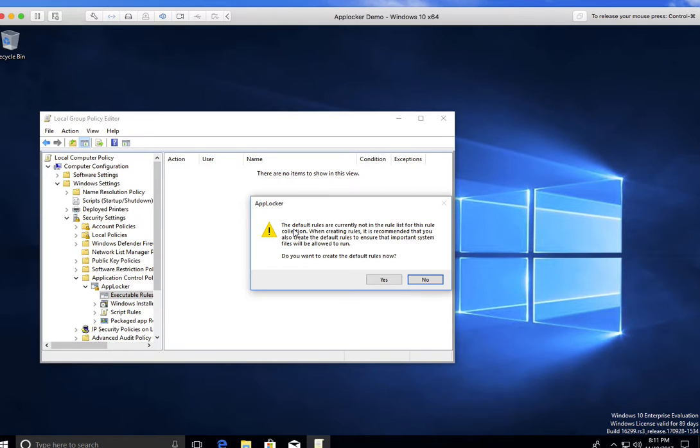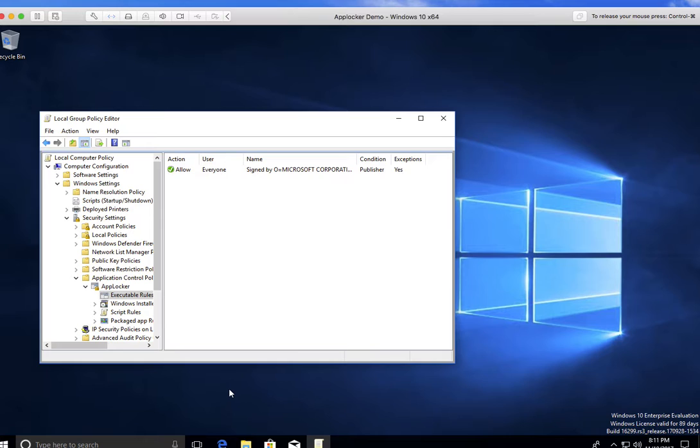So the first time you create an AppLocker rule, it's going to ask you if you want to use defaults. You're going to say no. Just don't do defaults. And there you go. So you have your first rule. We're in enforce mode.